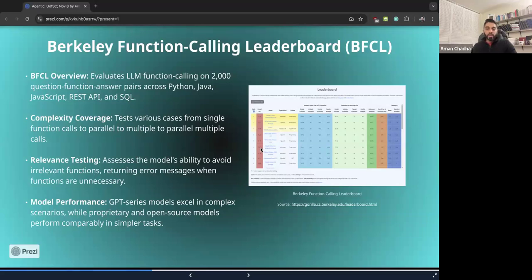So what these folks have built together here from Berkeley is essentially 2,000 question-function-answer pairs. So there's the question, which is the input query. There is the function call or multiple function calls that need to be run to serve that input query, and the final answer that needs to be returned back to the user. So that is how the data set is constructed for evaluating and getting results for this particular leaderboard.